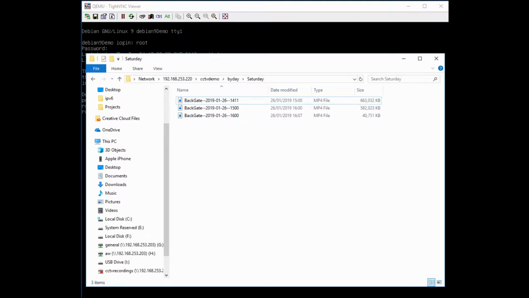This is the third video in our tutorial series on configuring and using BigBrother CCTV Server. In the previous video we set up a Samba file server so that we could access the recorded files conveniently from a PC, and we've got the recording folder open here for today, Saturday. You can see that I started the server up at 14:11 and it started a new recording at the next hour, 1500, and it started another new recording at the following hour, 1600, which is the one that it's currently writing to.